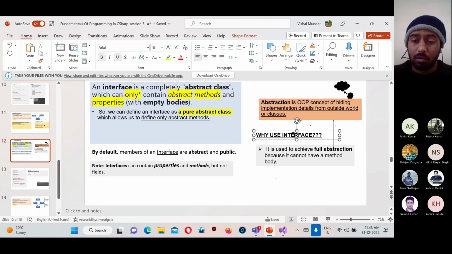And I said at that time that interface we will discuss later. So to achieve full abstraction, we use interface because it does not contain a method body. That means it contains only pure abstract methods. An abstract method doesn't have a body. And I have defined abstraction here. Abstraction is hiding implementation details from the outside world or classes. Outside world is your classes.